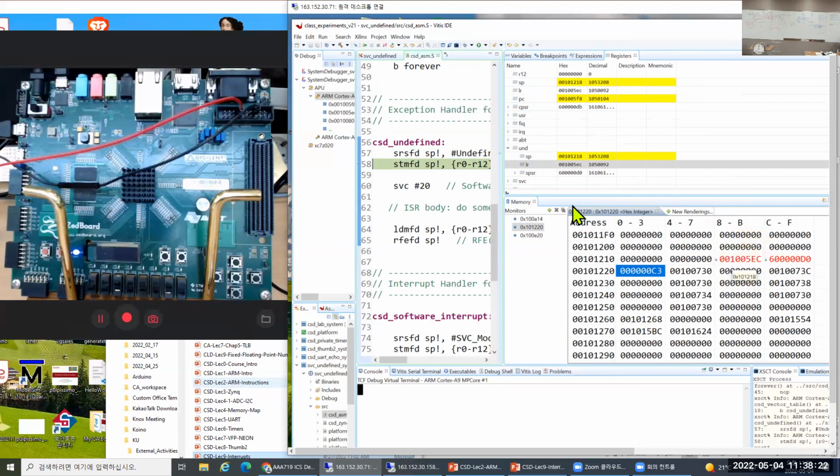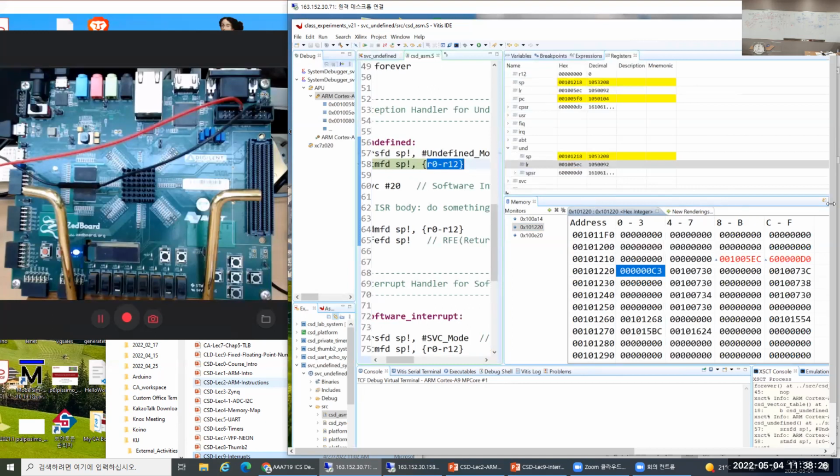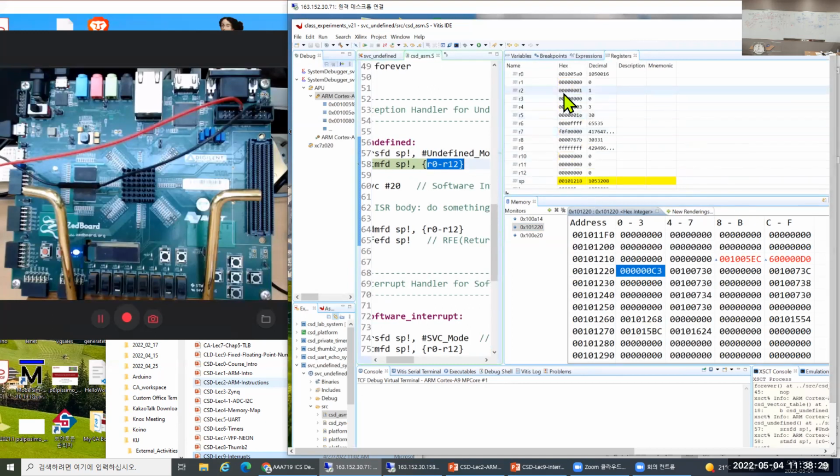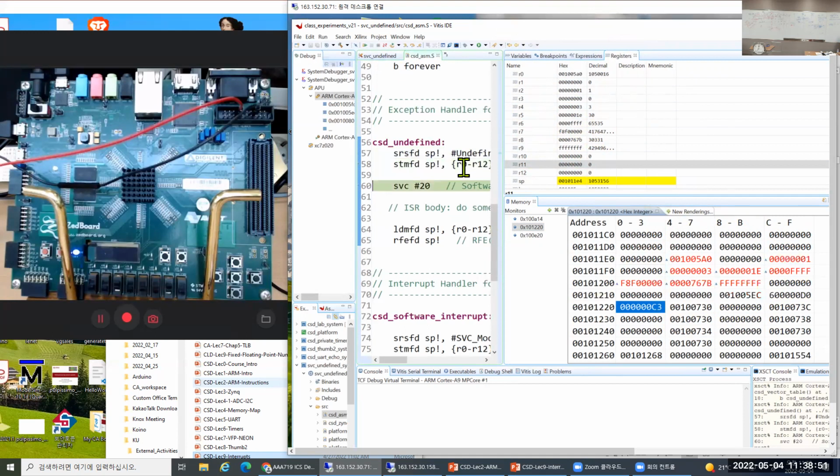Okay, so the next instruction is pushing R0 to R12 to the stack, this whole information. So if I press, then those areas will be populated with R0 to R12. I press F5. See? Right.